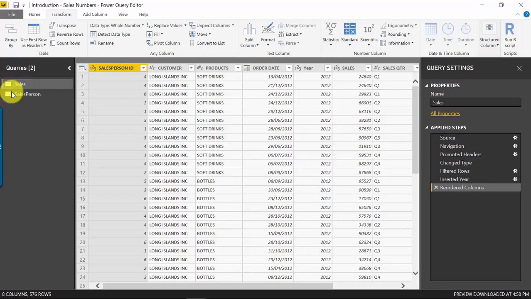The queries are listed on the left side. Let's say you loaded data for sales and then for salesperson. That results in two separate queries. And once you're happy with the result set, once you close it and load it, it will go into Excel or the Power Pivot model. So it gets loaded there.